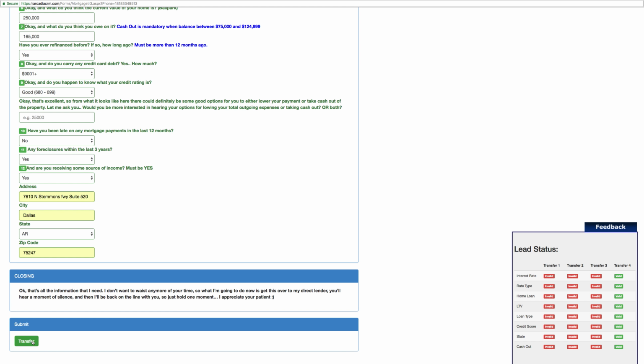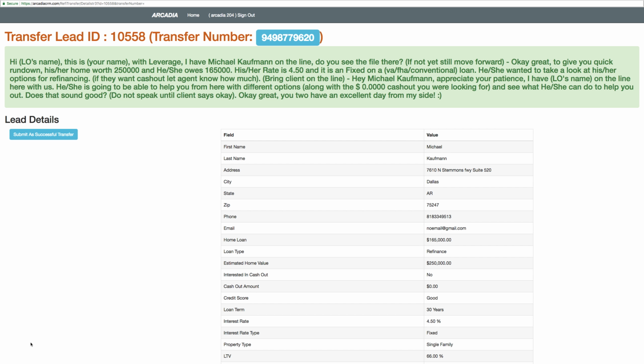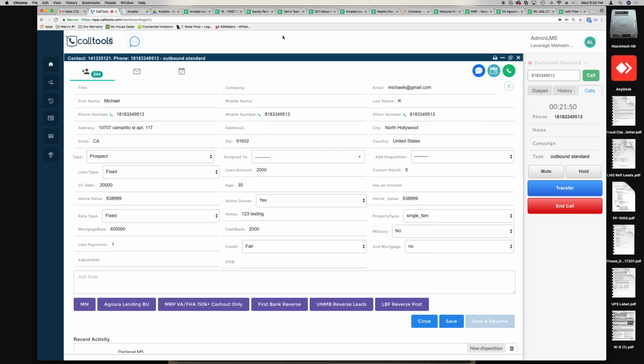I appreciate your patience. Then you click transfer, and it gives you a transfer number at the top. You're going to highlight the transfer number and press Control C, or Option C on a PC, or you can just right click, copy. And this is where you want to flip-flop. Once you copy this number, you go back to Call Tools, and notice I'm still on the line. You're going to click transfer.